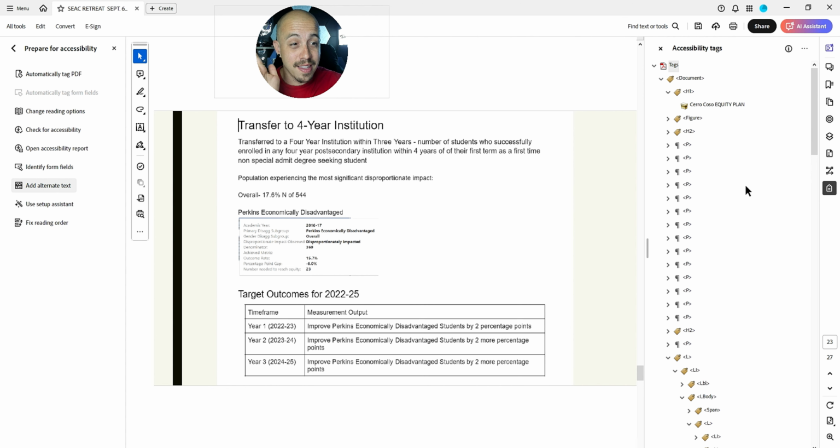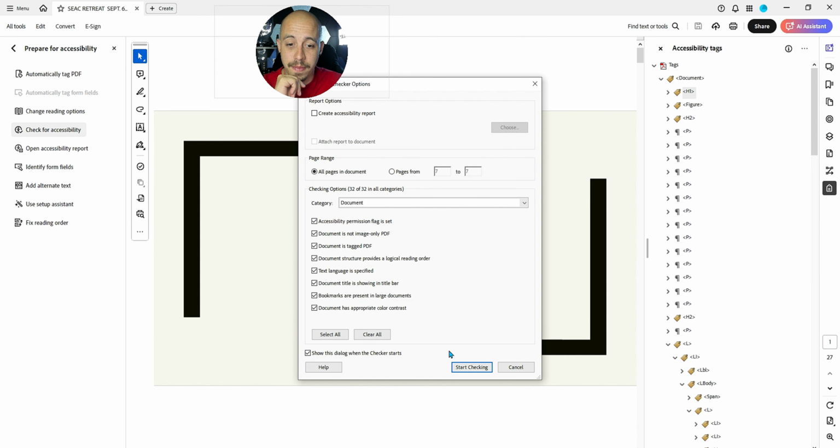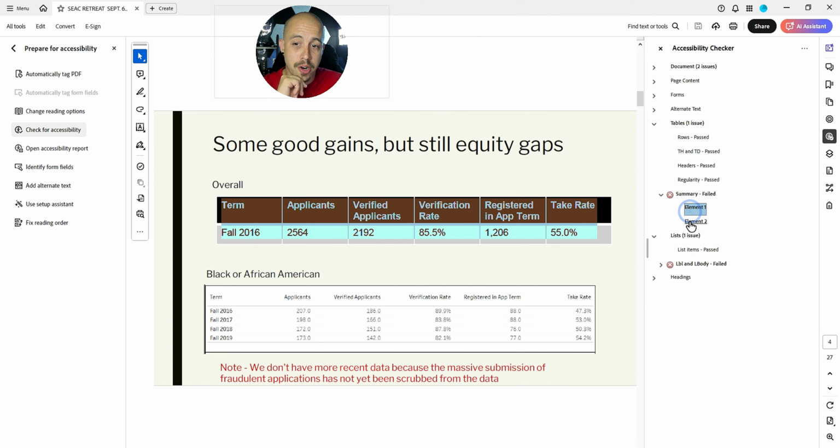If I was designing this for the college, I would have to rekey all of that information. I just want to reiterate that. All right, so we did that. Let's save the file and let's check for accessibility. We're going to hit start checking, and it's not as bad as I thought. We've got a summary failed on our tables. Oh, what the heck? All right, let's do the first one.